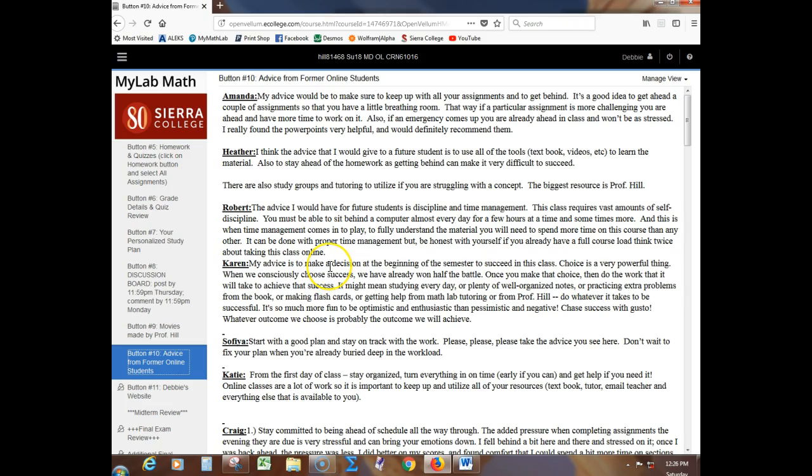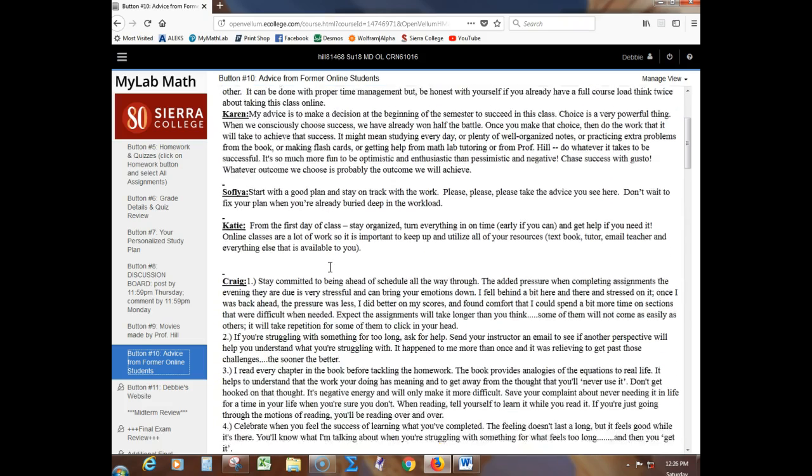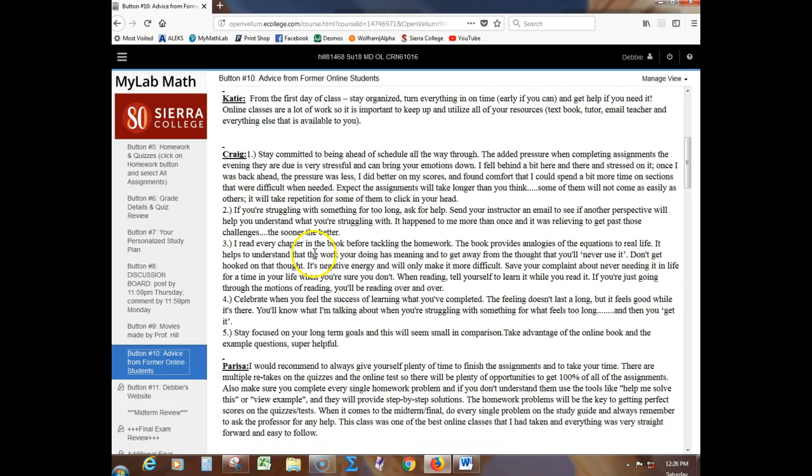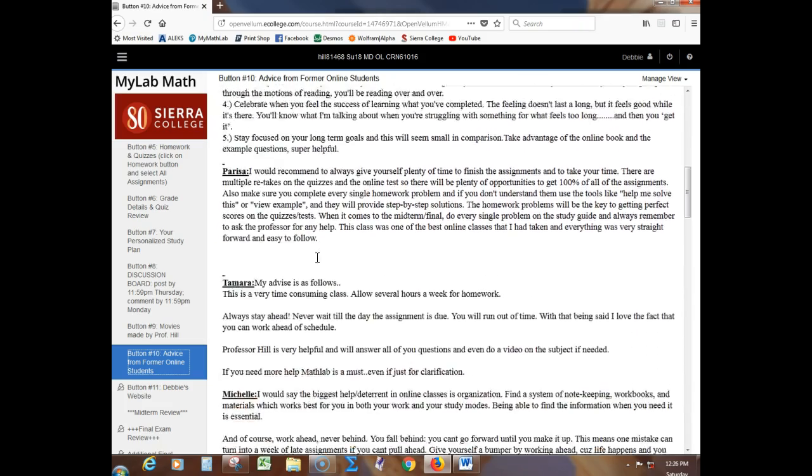Then button number 10, I have students tell me this is really helpful to them. This is advice from my former students, copied and pasted from them, and you'll see I ask you in the last discussion board to give me feedback and advice for my next class. So this is from actual students of the class. Some of them, for instance, Craig, actually took 2 online courses from me, so I would definitely pay attention to what he has to say.